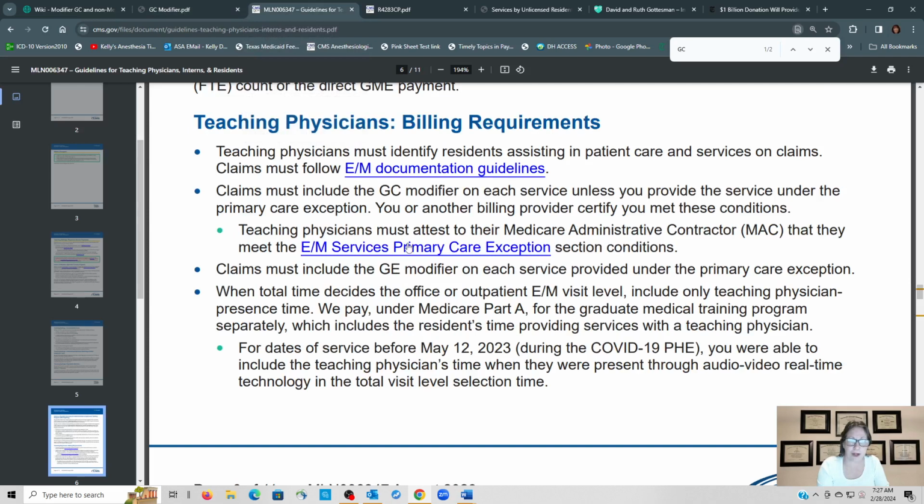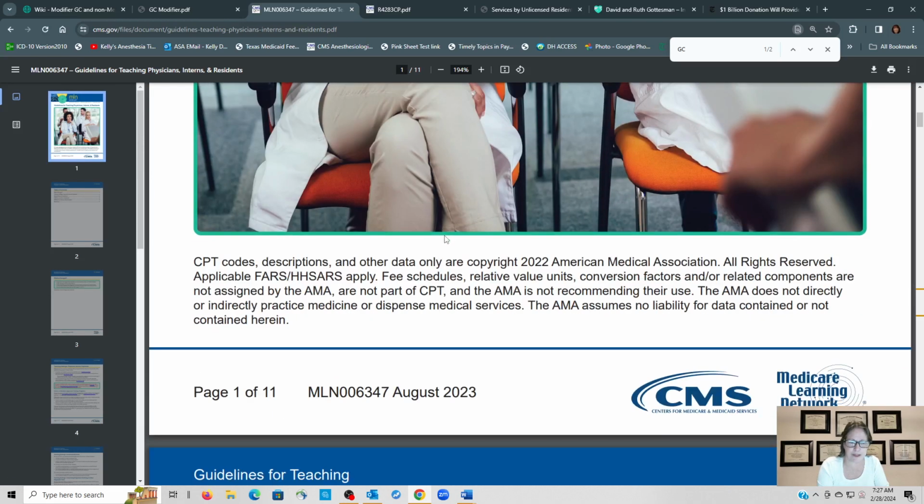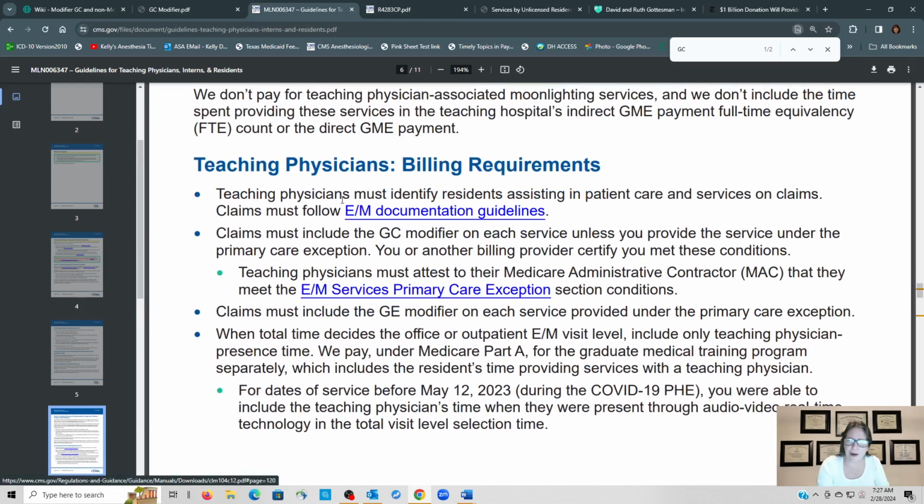So these were just updated not long ago. You want to find your most up-to-date. I had this already on the page for the teaching physicians, but I'm going to scroll back to one and just show you how you can tell the most up-to-date. So this was last updated in August of 2023. It's available. I'll give the link. And as I said, they do explain what their expectations are as far as documentation.